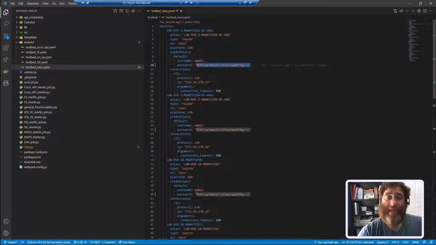But let's take a step back. I just wanted to highlight that you can use what they call secret strings to encrypt information in the PyATS environment. So we start with devices, and then we have the name of the device, which matches the host name of the device. We have an alias, a type, the operating system, the platform, our credentials, and then the connection information such as the SSH and the IP address and some timeout information. So this is how we achieve that first step.